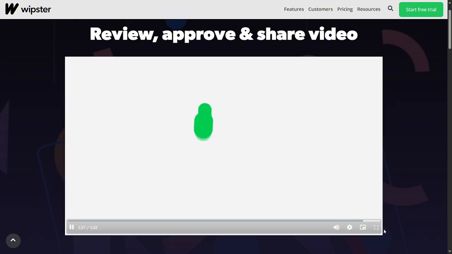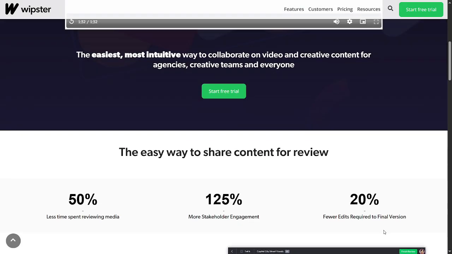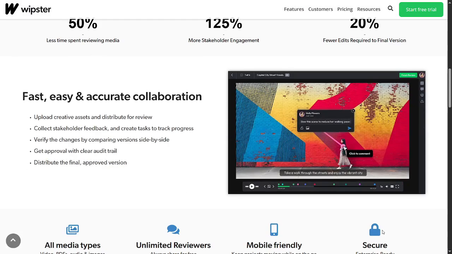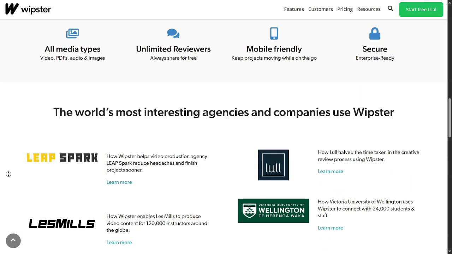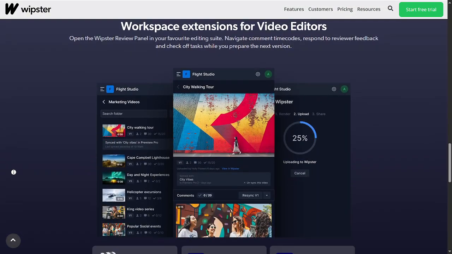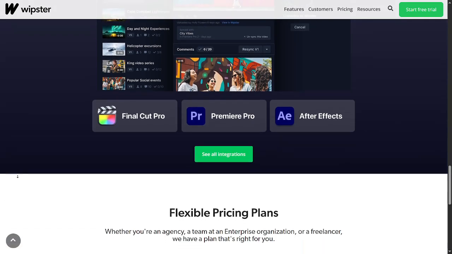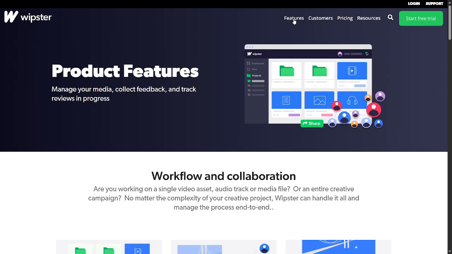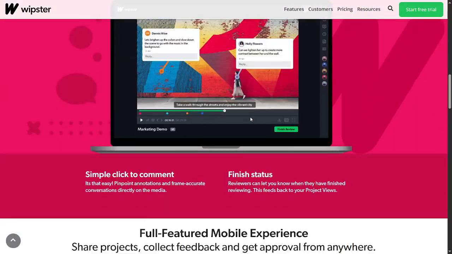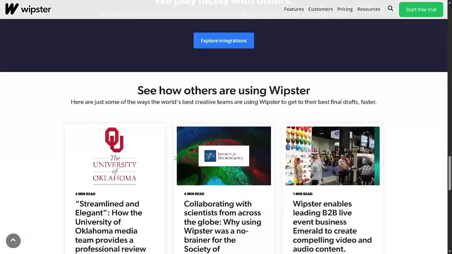Wipster also supports version comparisons and integrates with editing tools like Premiere Pro. But its real strength is client experience. It feels approachable and easy, perfect for agencies juggling multiple clients who just need to review and approve quickly. It is also more affordable and lighter to run, which suits small to mid-sized teams.